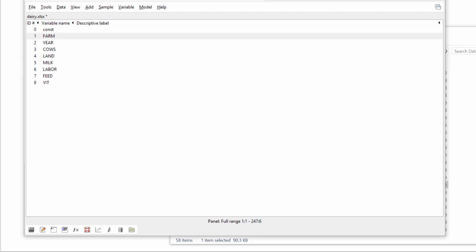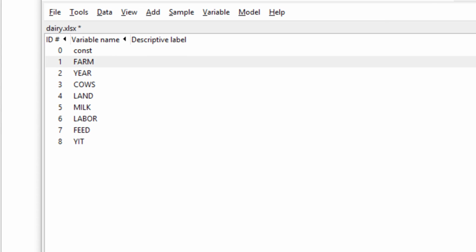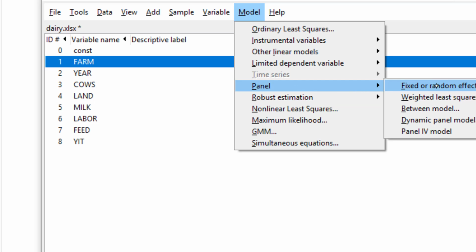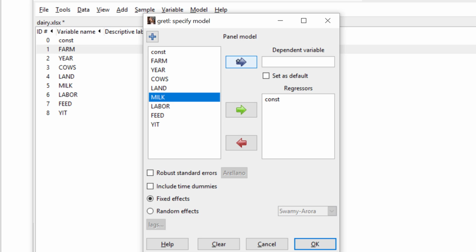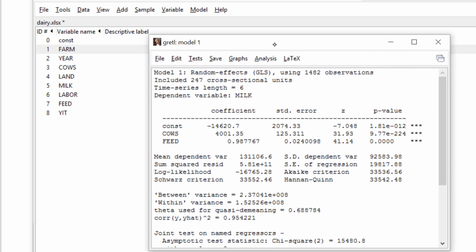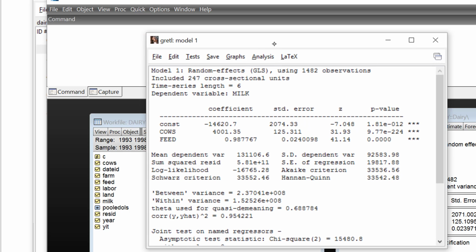Doing random effects estimation in Gretl is equally simple. You go Model, Panel, Fixed or random effects. So let's do again milk, explained with cows and feed. The selection here for time dummies will allow you to do time specific effects. We don't want that, we want just individual specific effects, and we pick random effects. Click OK, and here is our random effects estimator. Exactly the same result as we got in eViews.